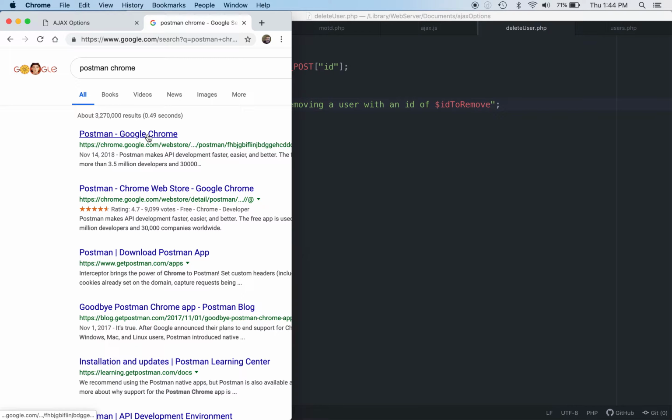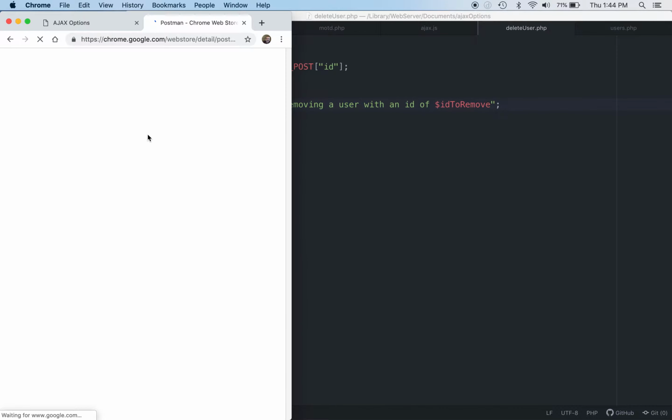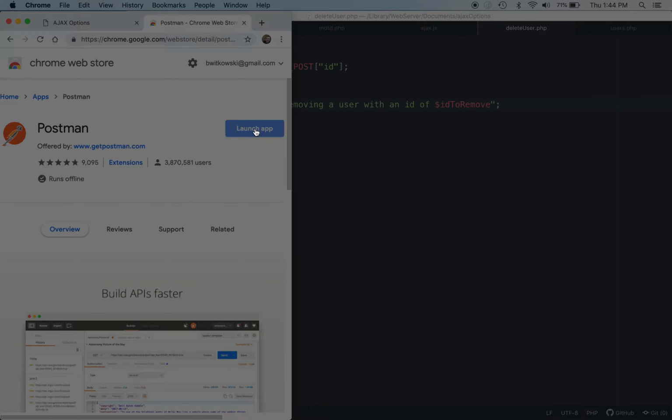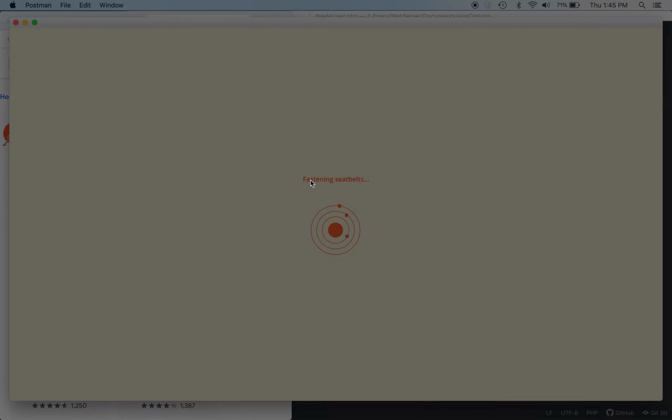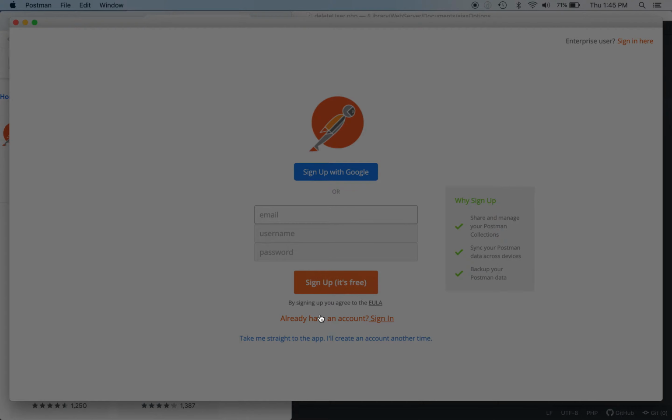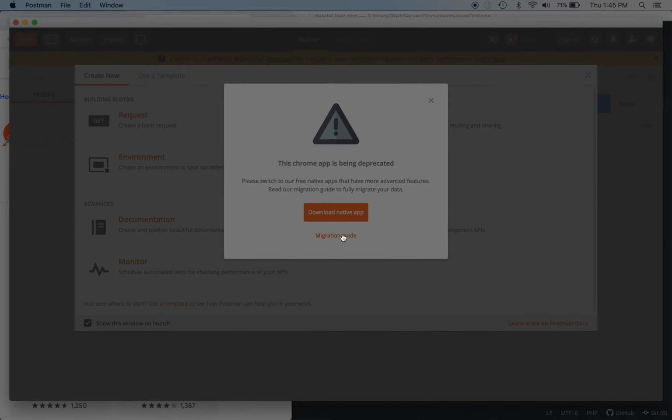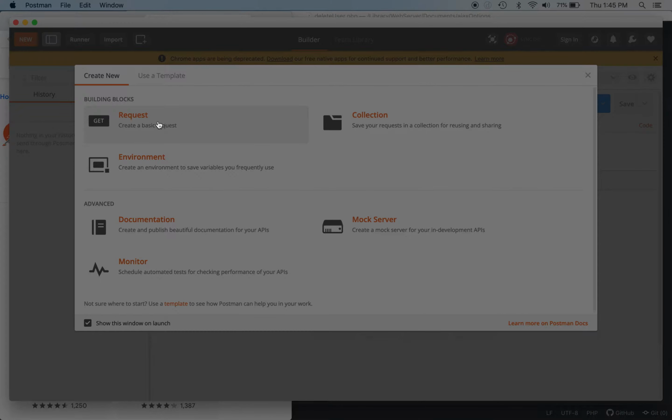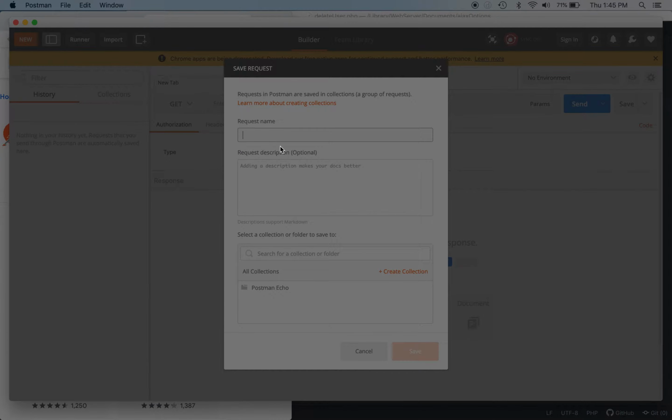Here it is. Now, it looks like I've already installed it, so I'm going to launch the app. So here's Postman. I'm going to go right to the app. I'm just going to run it through Chrome. I'm going to make a request. And the request name, I can just call dummy request. It doesn't matter what the name is.